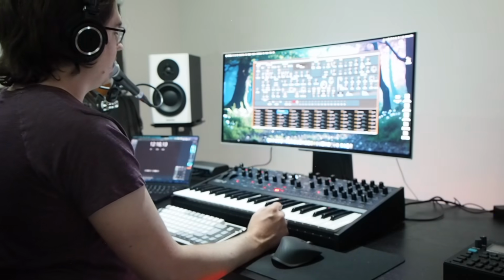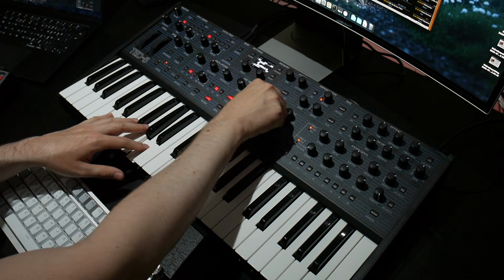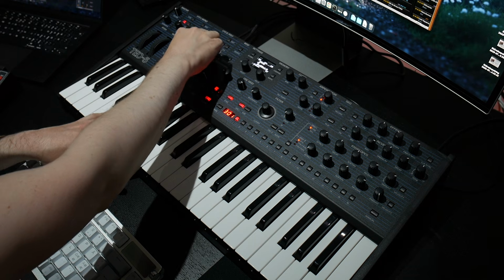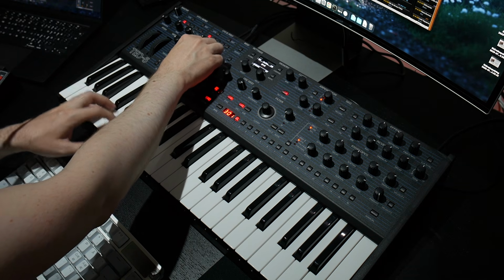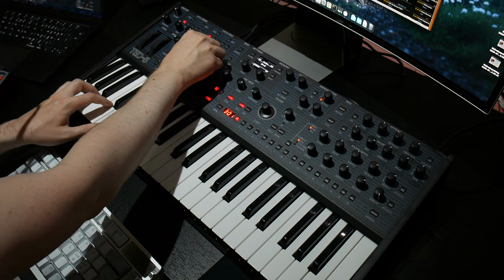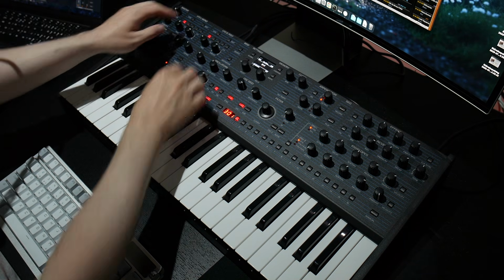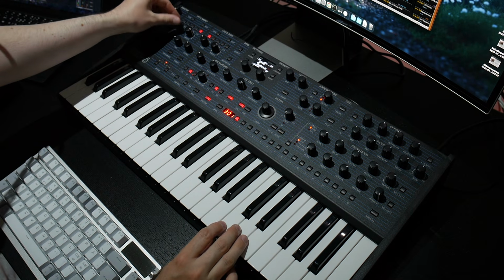Another thing that I like on this synthesizer is how the sync sounds. See if I can turn up the program volume a bit. Let's see if we can do this. Destination, sample and hold.